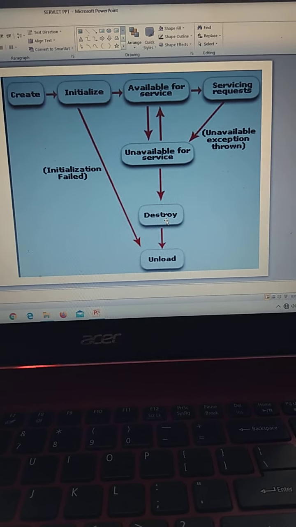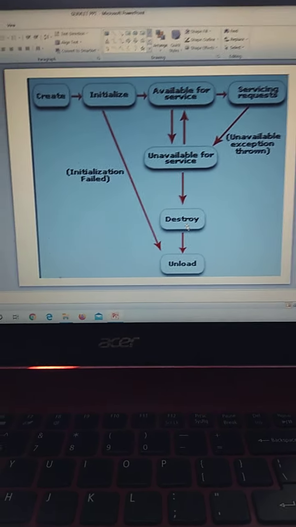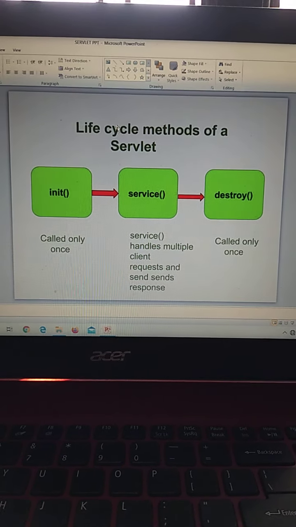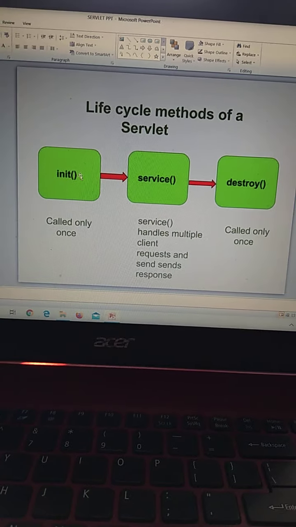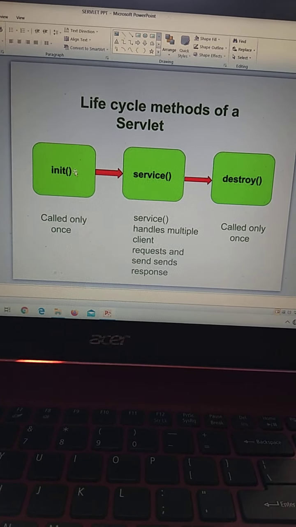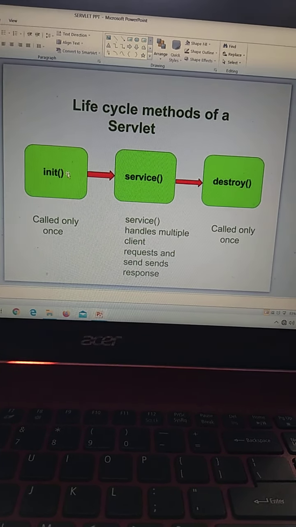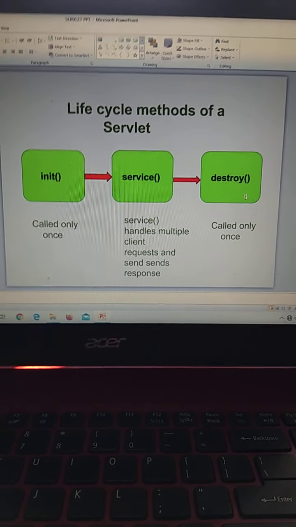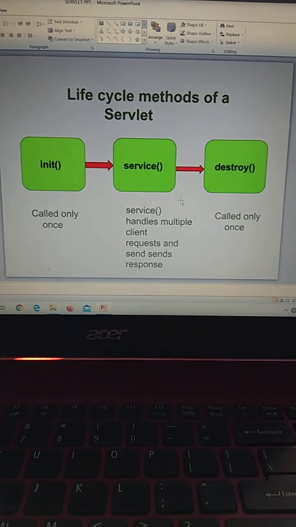Now let us discuss the lifecycle methods in detail. These are the 3 main methods used in the servlet lifecycle. First one is init method, second one is service method, last one is destroy method. In that, first one is the init method.